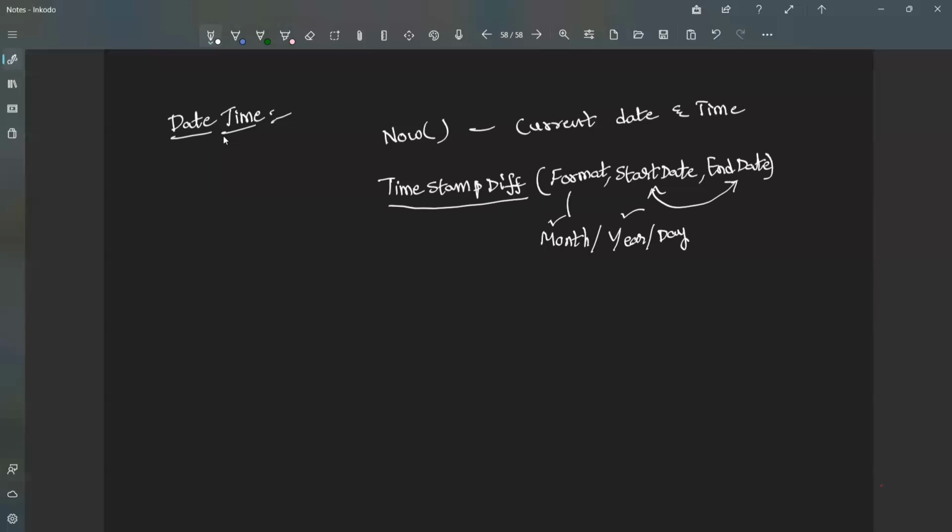Timestampdiff. After that, we will mention whether it is month, year, or day. After that, we have to give the start date and end date. After that, we have current_date, which will just print today's current date. Where now() is used to print both date and time, current date will print only the date.